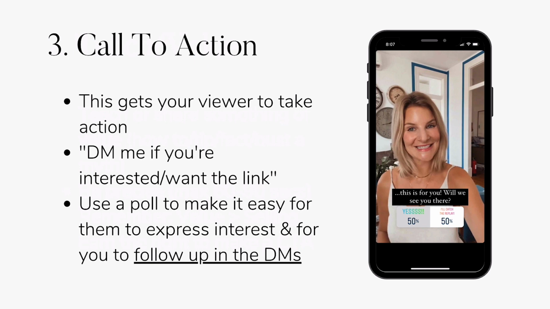Part number 3 is then the call to action, right? So this really is what gets your viewers to take action. And you can do a couple of different things here. You can either say, send me a DM if you're interested or if you want the link, or you can simply include a poll that basically asks them to express whether they're interested or not.